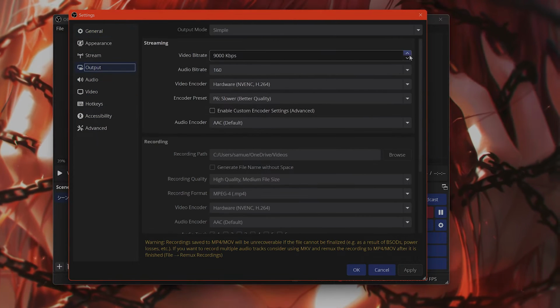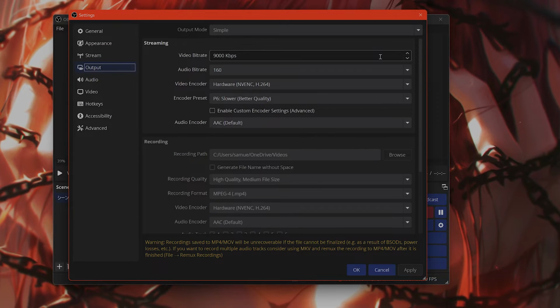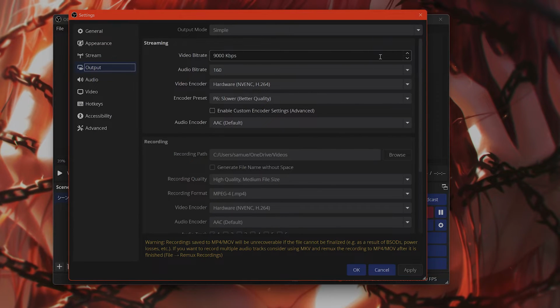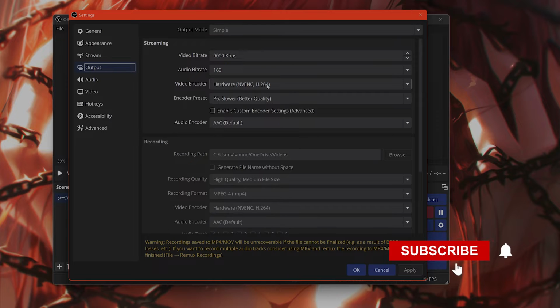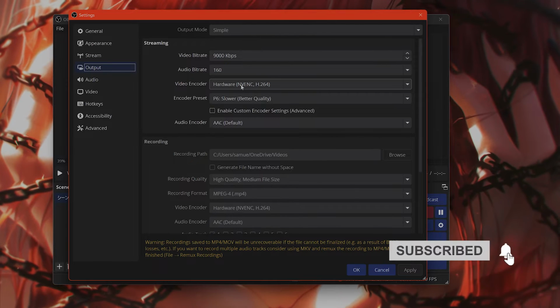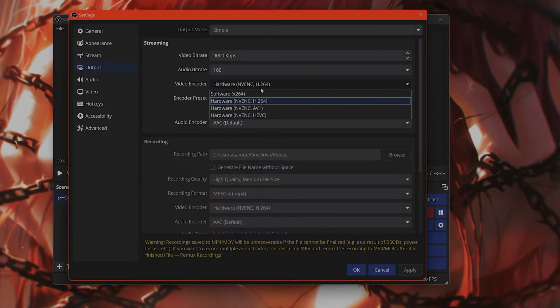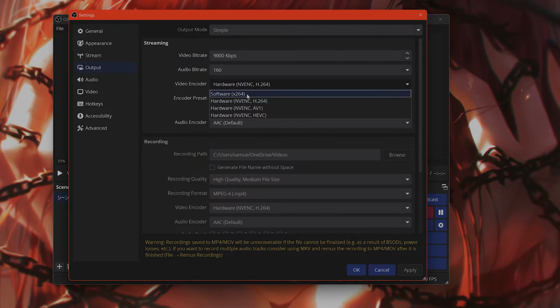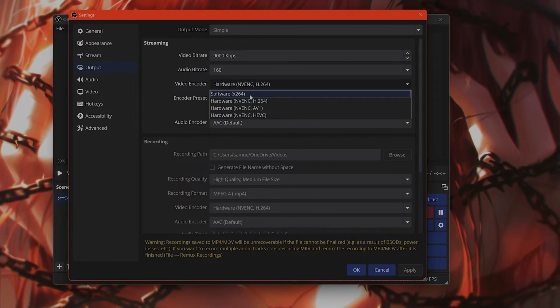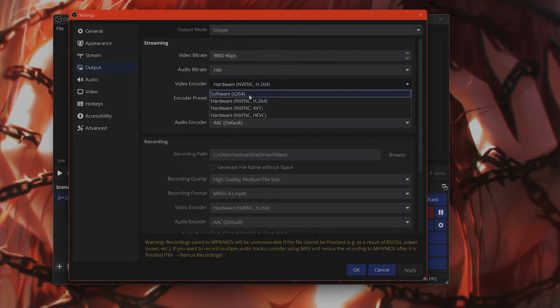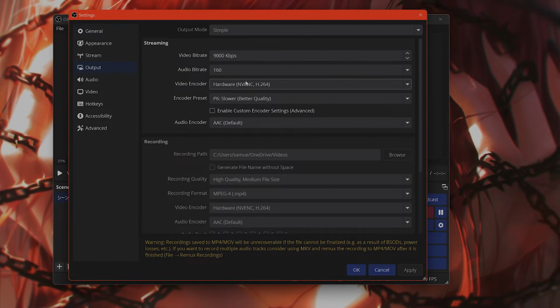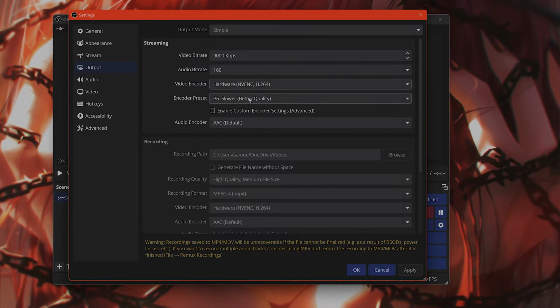For video bitrate, set it to at least 6000 if you're trying to output 1080p or above. If you have an NVIDIA card, choose NVENC H264. And if you're on AMD, choose this one at the top. If neither works, try the software x264, although it is quite a bit slower.